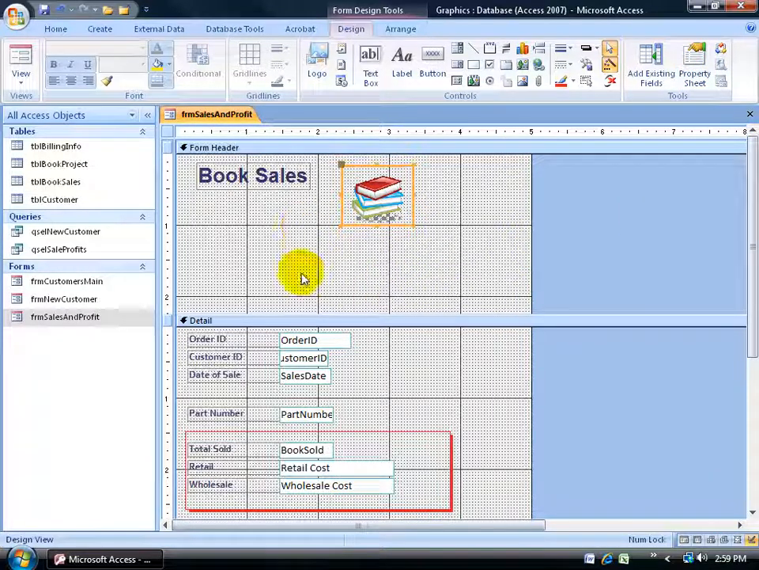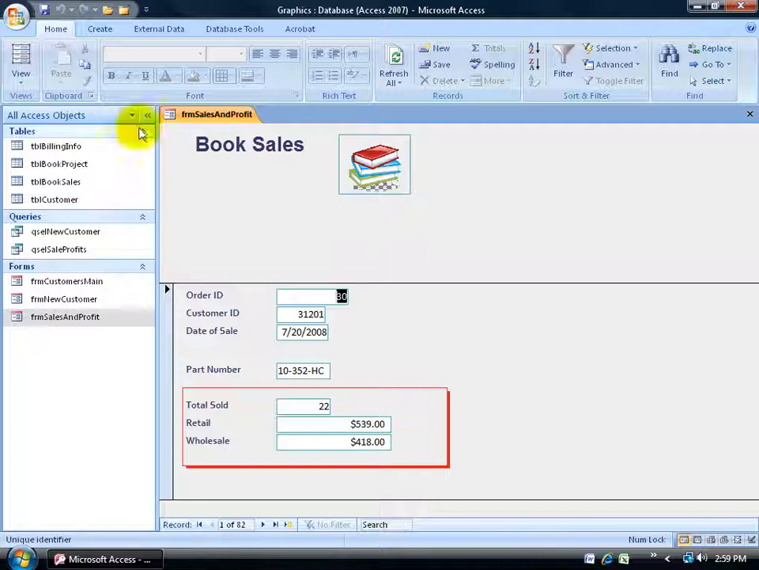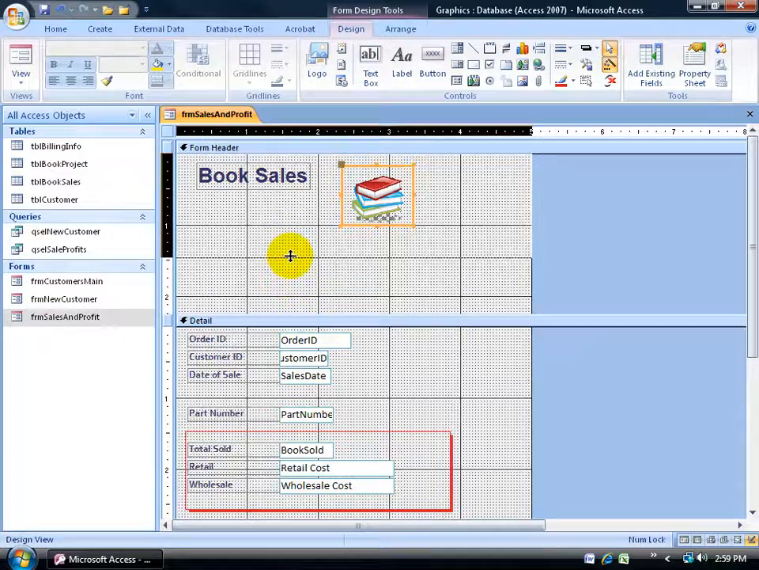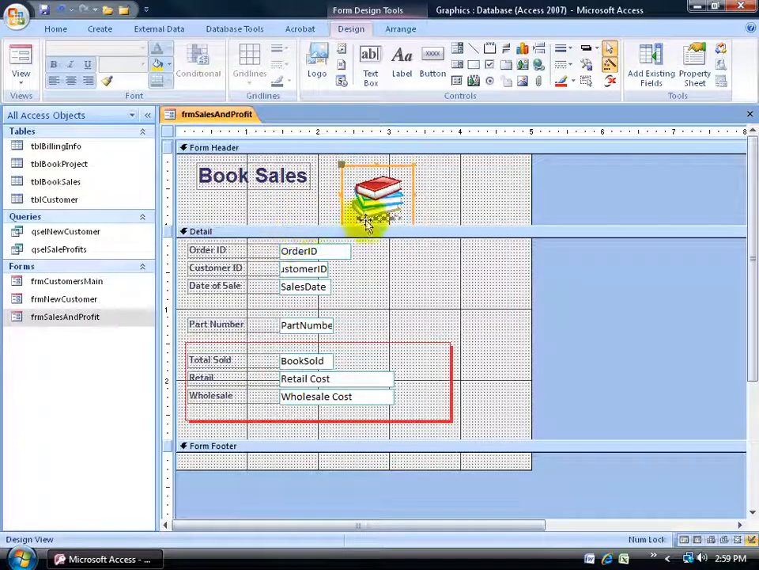I don't want this much gap or this much spacing between the header section and the details section, because when I click on the View button, it's too much of a gap. So right click and go back to Design View, hover over the top bar here, the details section, click and drag that bar and push it right up underneath the book here.